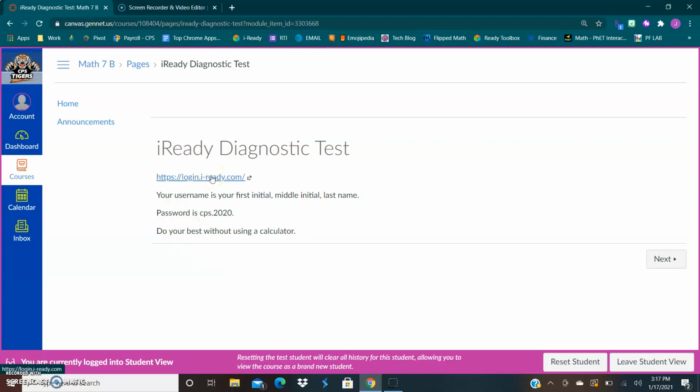So there's a link to go to the iReady website, and your username is your first initial, middle initial, and last name, and the password is cps.2020. So when you log into that, that's what you're going to click on. And you're going to do your best without using a calculator on this diagnostic test. This kind of gives us an idea of where you're at and helps me develop my lessons.